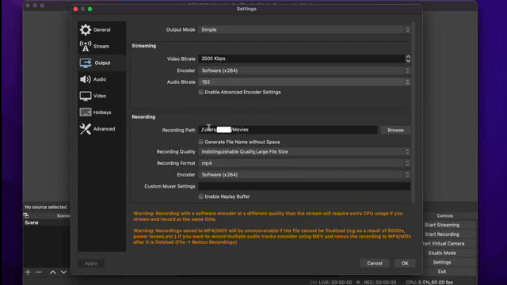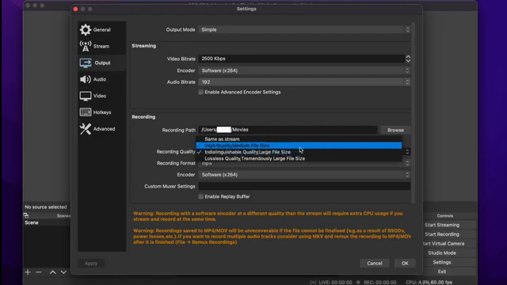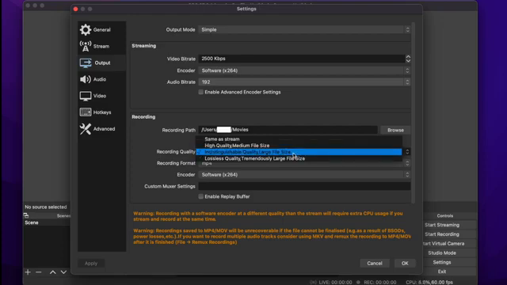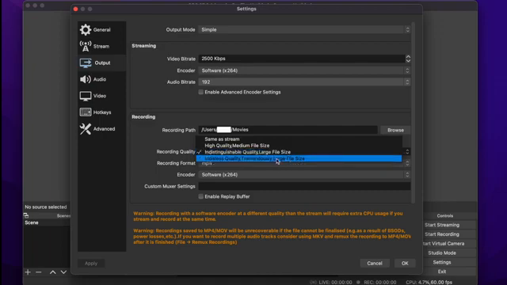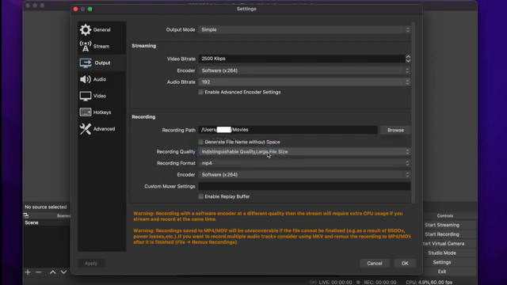For the recording quality, we've opted for indistinguishable quality large file, which means the video quality will be very good and the file size will be large but not too large. So that's a pretty perfect balance and it will be good enough for most scenarios. Lossless quality is obviously better, but the file size, as you can see, will be tremendously large and unnecessary.